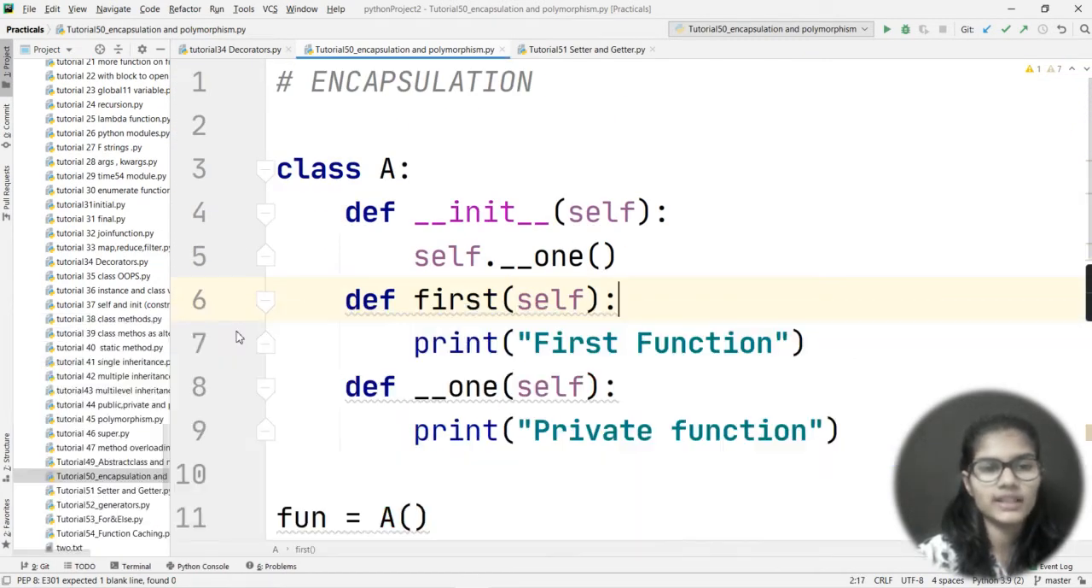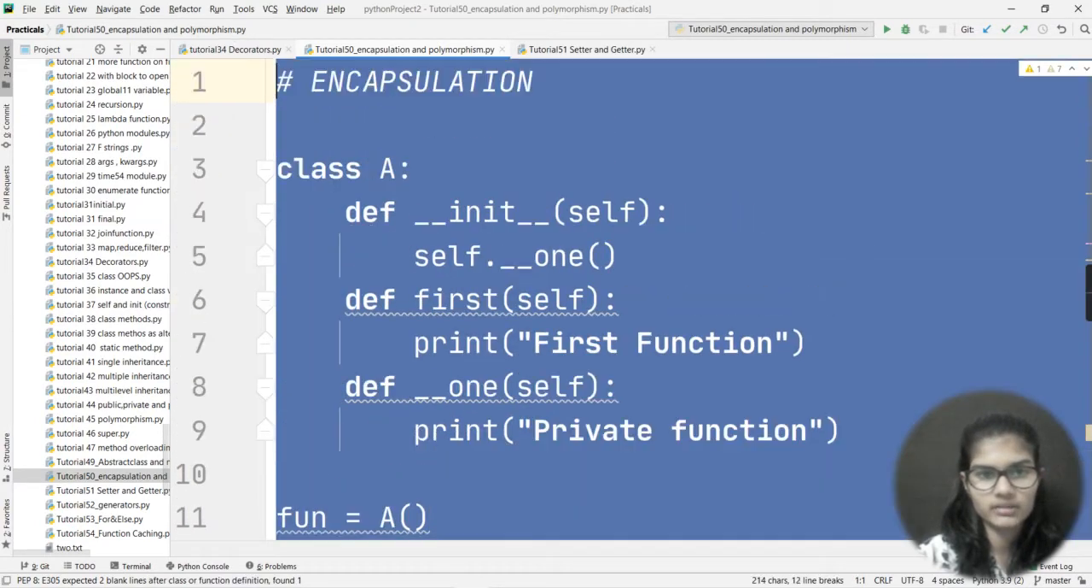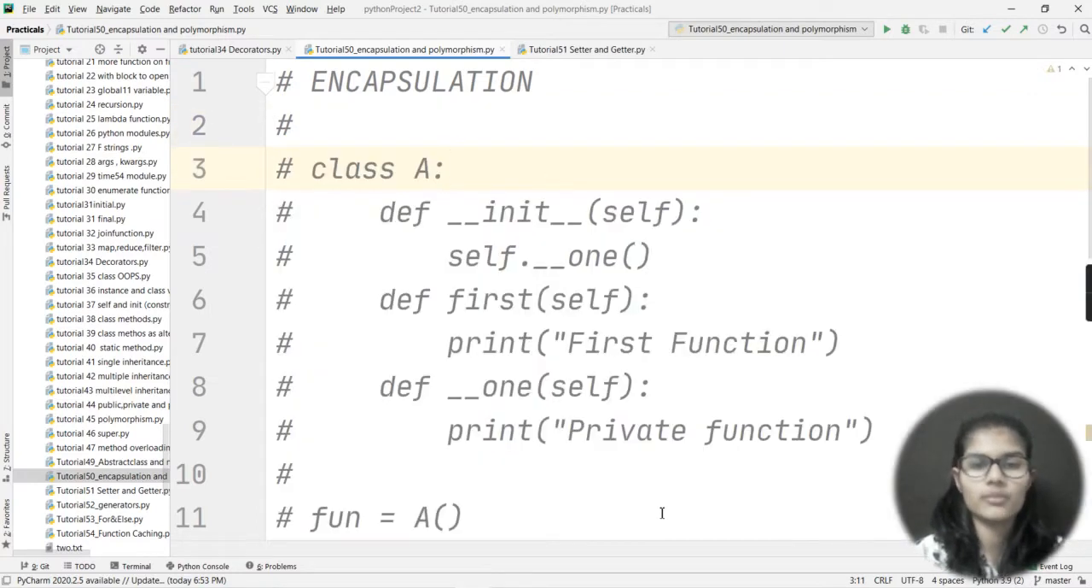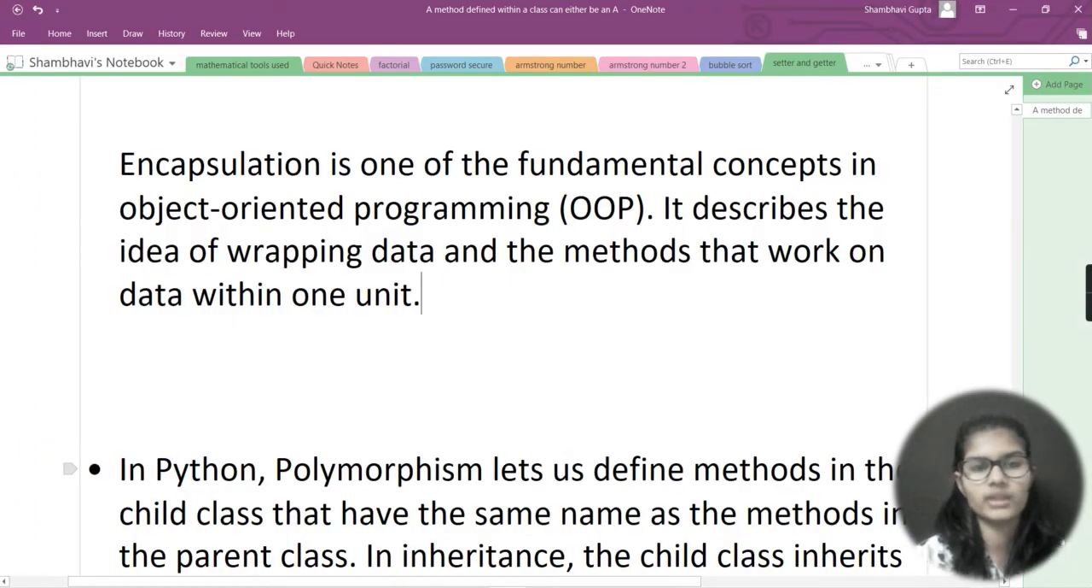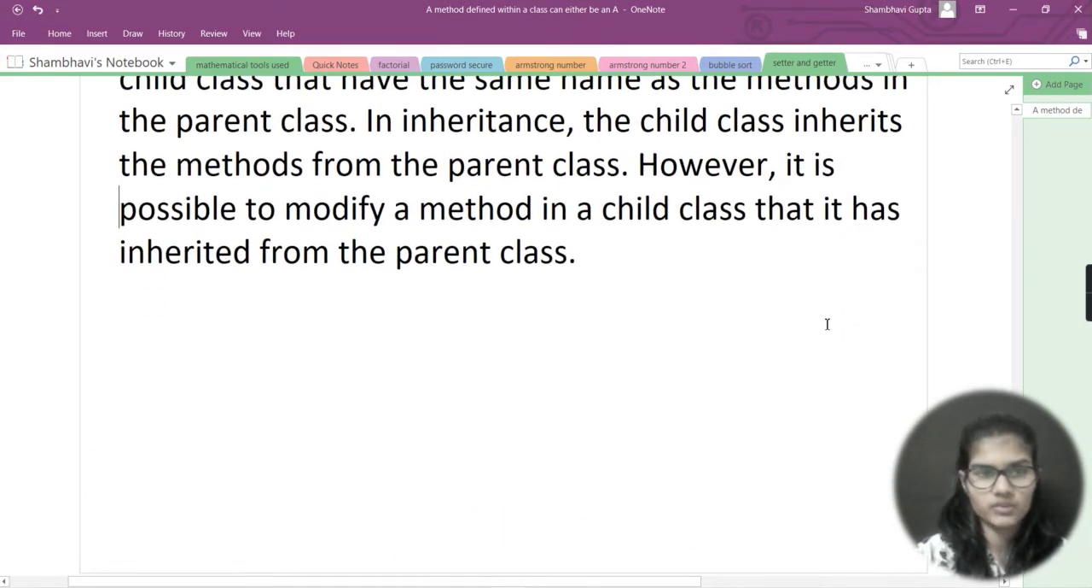Now this was about encapsulation. Let me quickly comment all of this above, and let's move towards polymorphism. I hope by the example you must have got the idea of what encapsulation is. Let me quickly revise that once more. Encapsulation is one of the fundamental concepts in object-oriented programming. It describes the idea of wrapping data and the methods that work on data within one unit. Moving towards polymorphism.